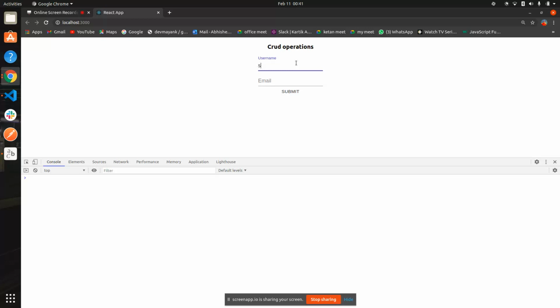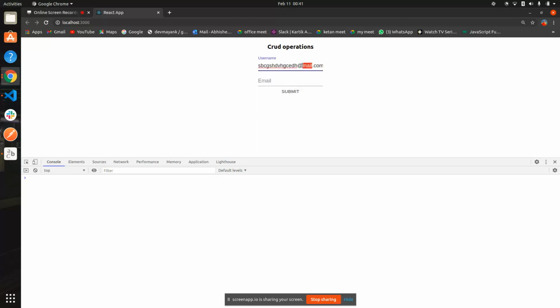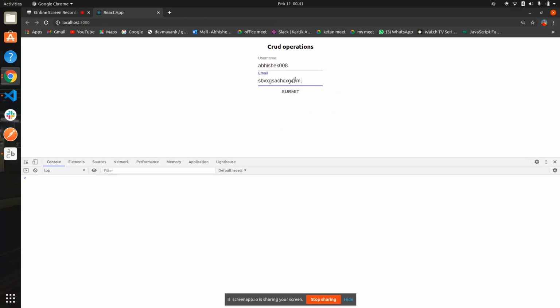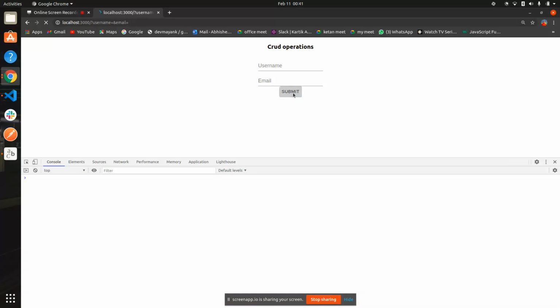Let me type a simple random email, mail.com, and let me type whatever I want. Oh, I typed wrong again, because I need to type the username over there. So the name will be Abhishek008 and the email would be random.com, and whenever I click on submit, okay, what is happening over here? Okay, let me check.